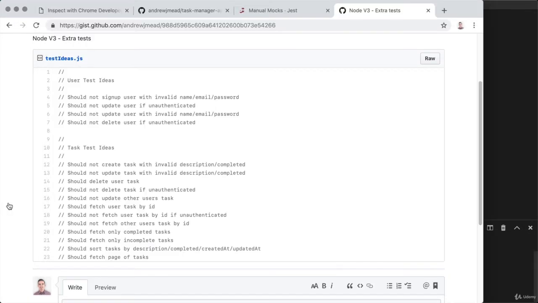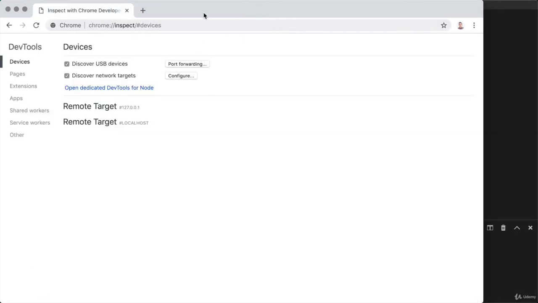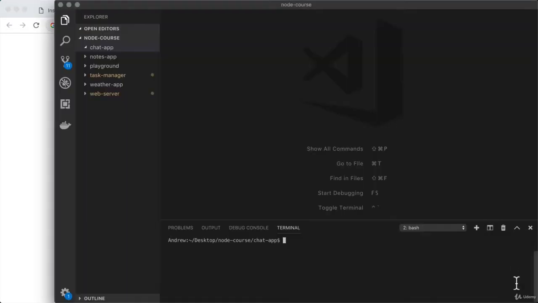Over in the browser, we can also go ahead and close some of the tabs we're no longer going to be using. I have this tab for the task manager repository. I have some Jest documentation and the extra tests you can create. We're not going to need any of those. What we're going to do is start from scratch, setting up, as I mentioned, a basic Express web server.